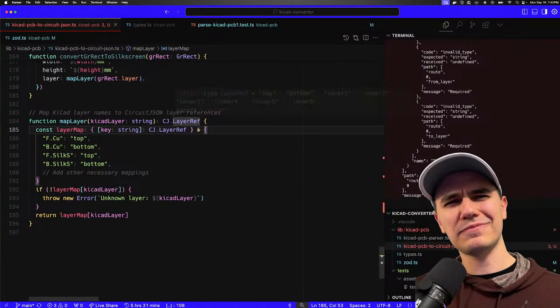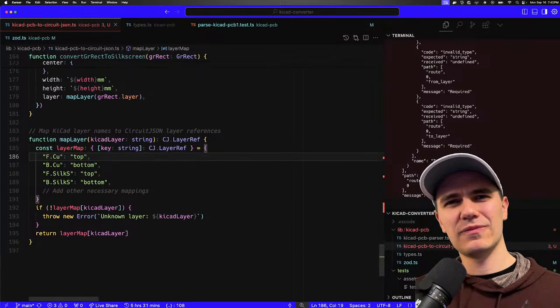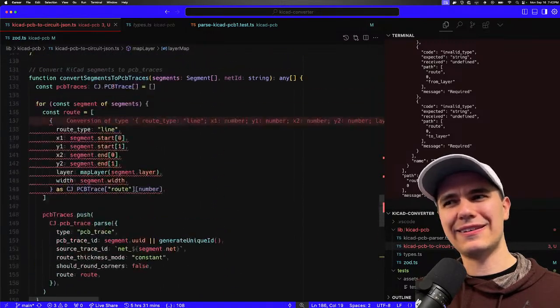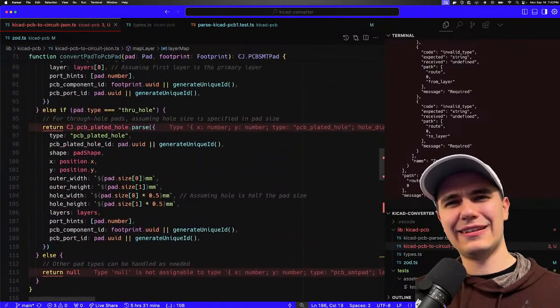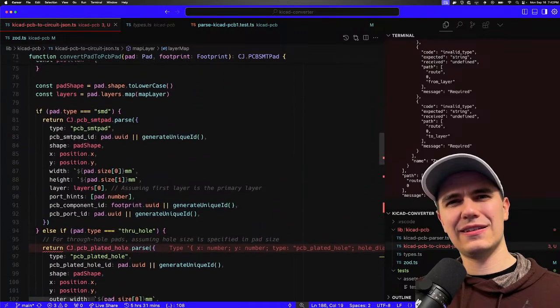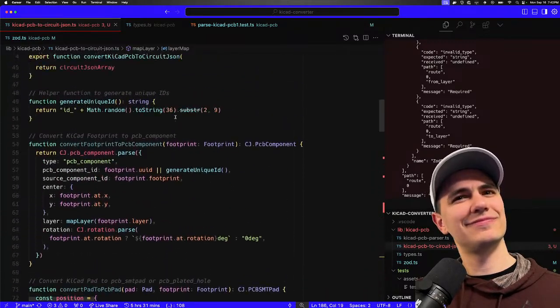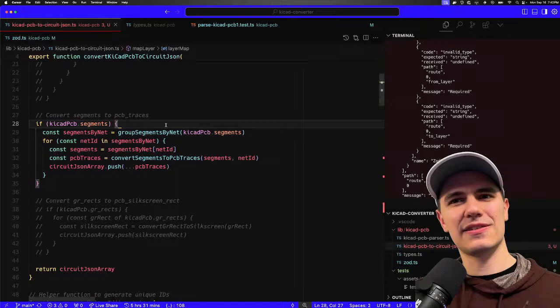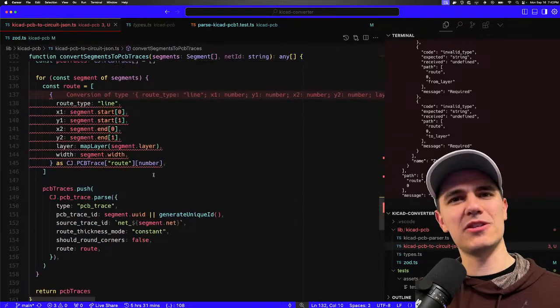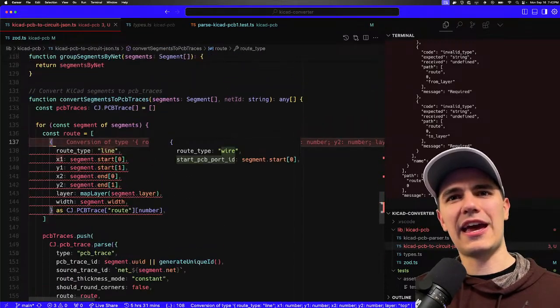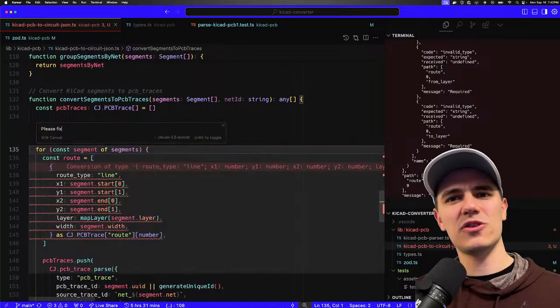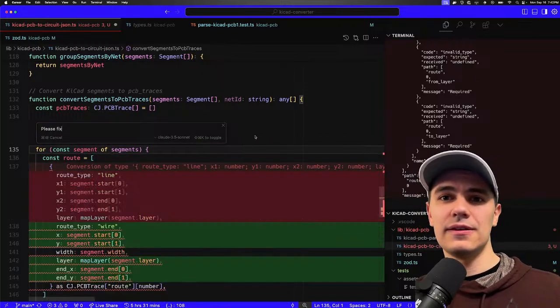All right. We're not using any of these. This is the only one we're doing: convert segments to PCB traces. And we have some errors here. Let's try fixing with AI. Let's see what it says.